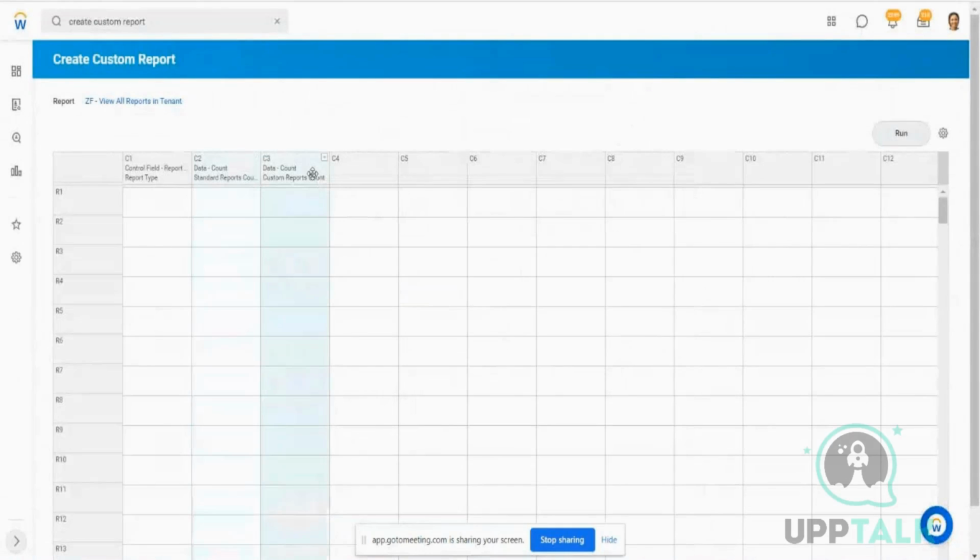I can click here and create a duplicate column. So this will add a new column, and I can make whatever changes I want to. So for now, let's not do any one of those. I have created a composite report with data being pulled from two sub reports. So let's run this now.